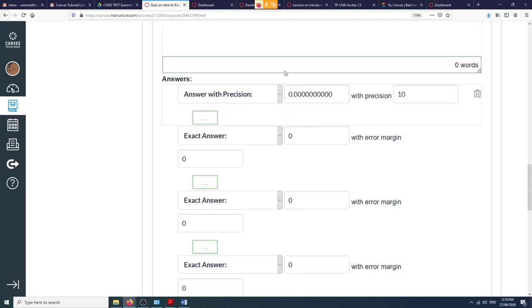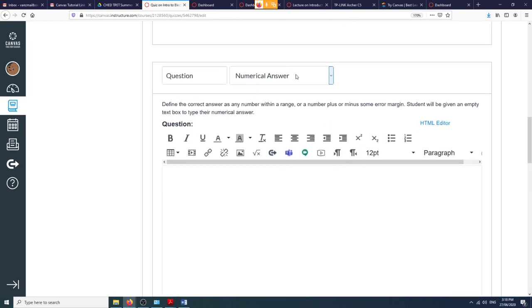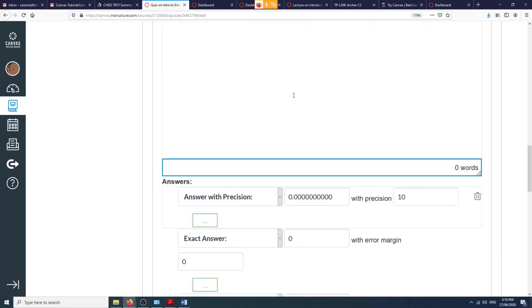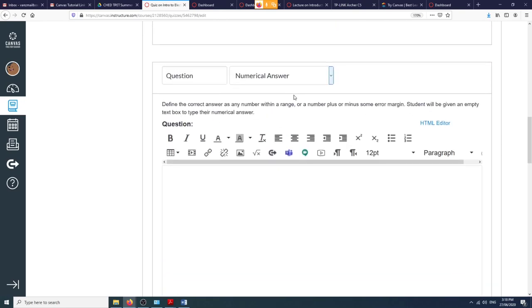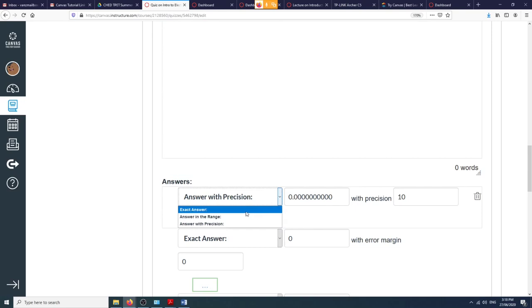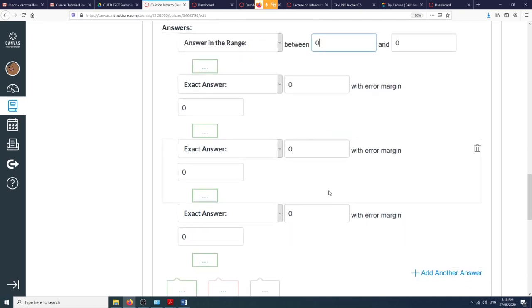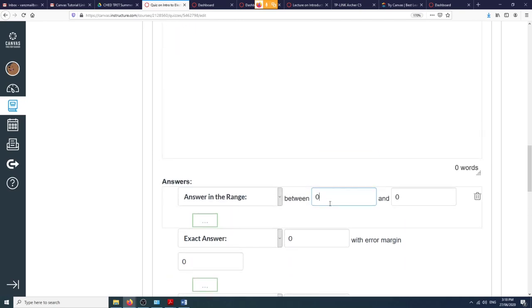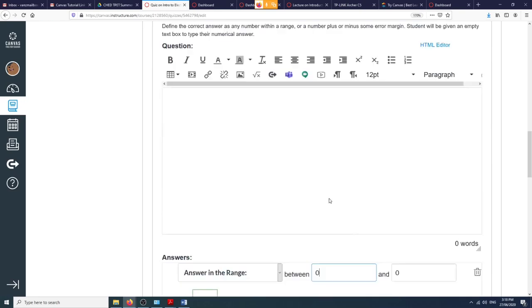So the type of quiz is numerical answer. Then Canvas automatically checks. Okay, sir. Thank you. Okay, so you can choose for exact answer or answer in the range. So whatever your range is, just put the range here, and then Canvas will automatically check the answer. If it falls within the range, then correct. If not, then wrong. Okay?